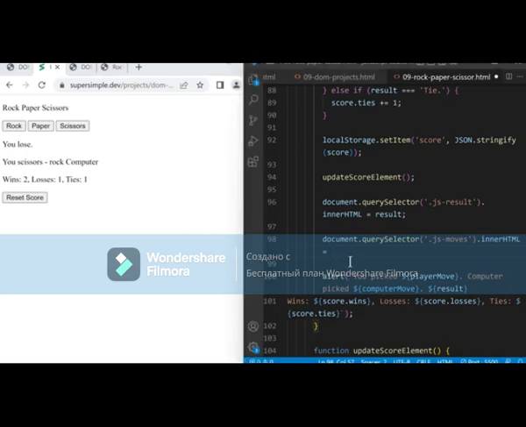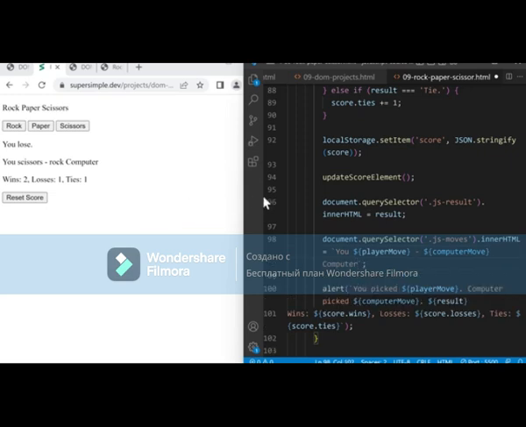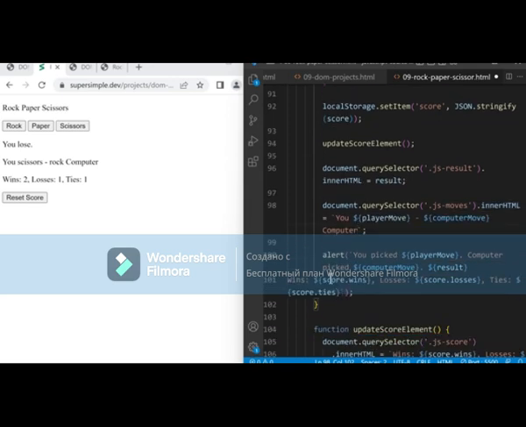So let's type a template string because we're going to insert our moves inside the string, and we'll type You, and we'll insert the player move, dollar curly brackets, playerMove, and then a dash, and then the computer's move. So dollar curly brackets again, and computerMove, computer at the end. So now that we're displaying everything on the page, we don't need this pop-up at the end. So we can actually delete this pop-up.